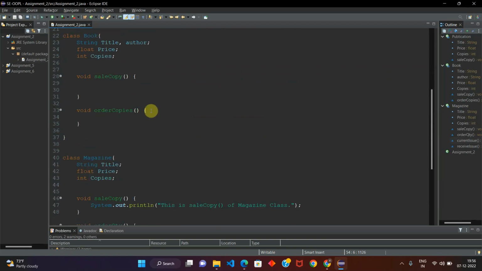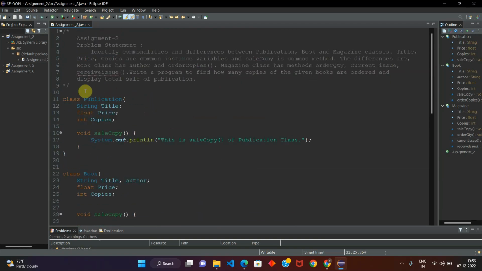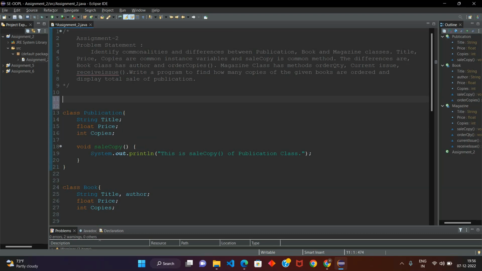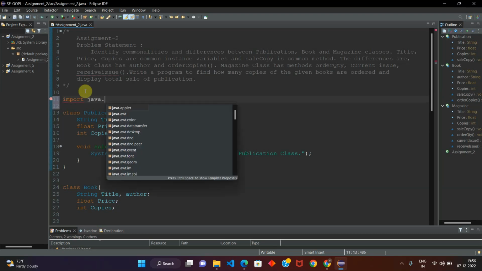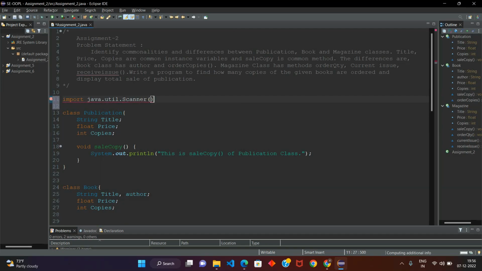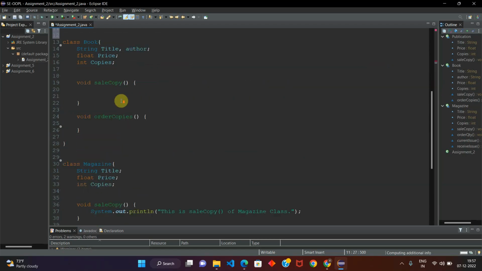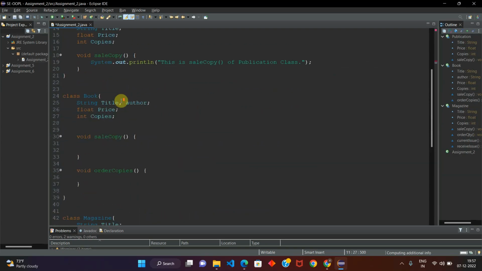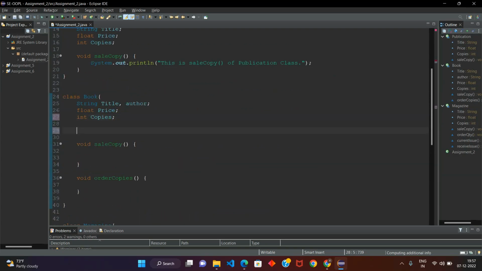For that we have to take input from the user, so we need the Scanner class. So I'll import here the Scanner class: import java.util.Scanner. Scanner class is present inside java.util. Now I'll create the object of that Scanner class here in my book class. So I'll write Scanner sc is equal to new Scanner, and then System.in.